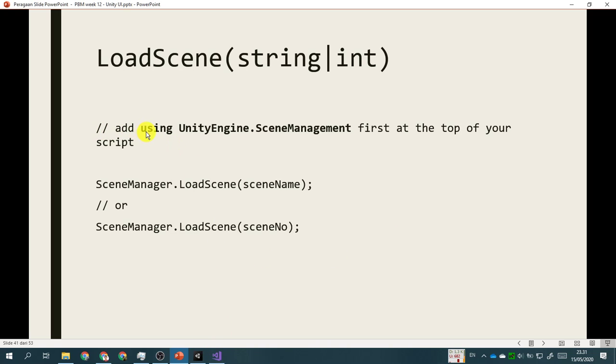We must add another using here, using UnityEngine.SceneManagement, to be able to call the SceneManager class. In the SceneManager class, we have a LoadScene method, which will load a scene whose name we specify here, or we use a scene number or scene index. I will talk about it later, what a scene index is. But for now, let's create these two methods first.